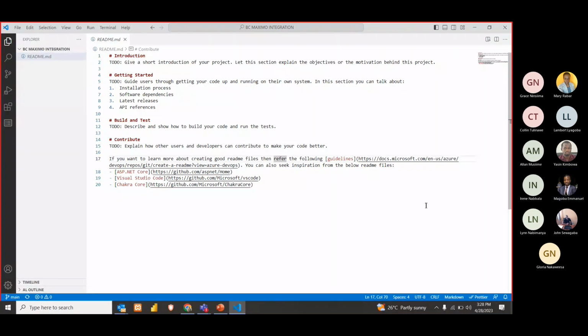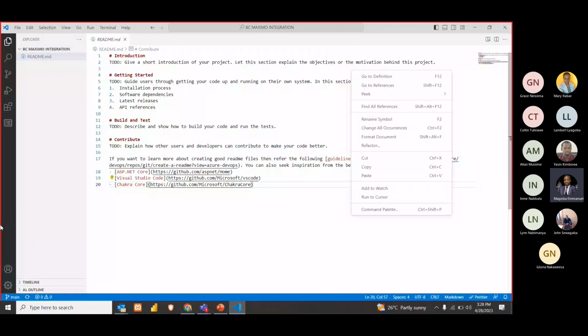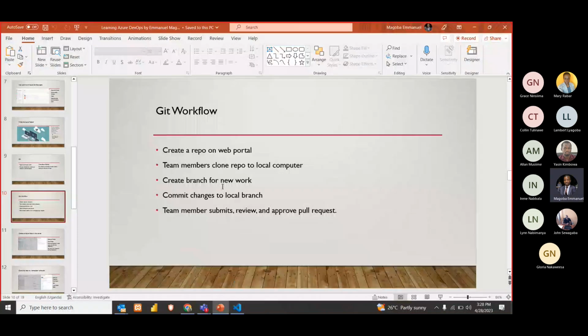We have one hour left. I want us to stop at 4:30, and we still have a lot to cover. Now, we've managed to clone our repo. Before I go to the third stage of creating a branch for the new work, let us first try out something here, and we see how this thing is working.